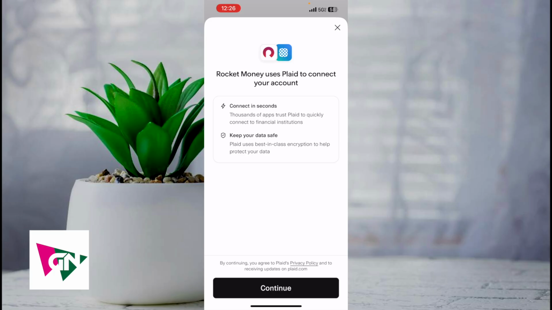But there you have it, guys. That right there is the best and easiest way that I know of to actually go ahead and connect Discover Bank with your Rocket Money account.